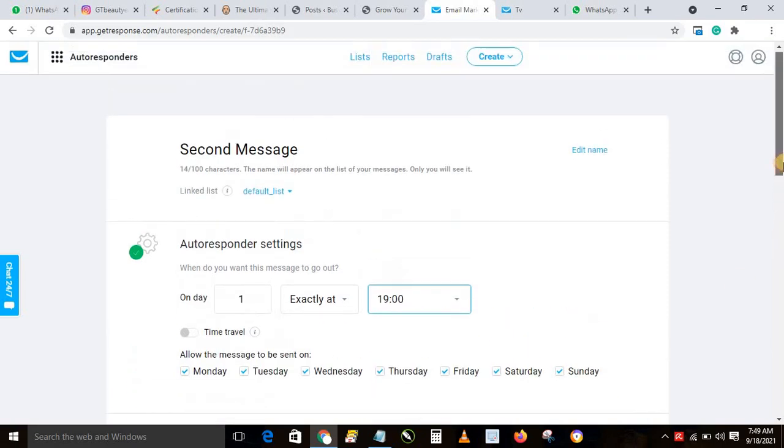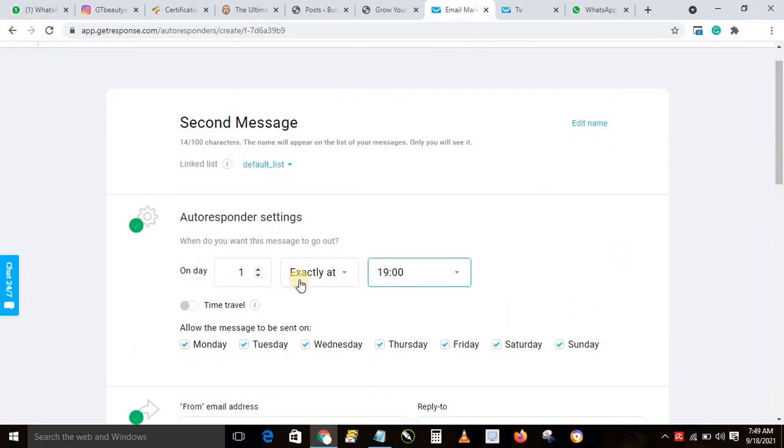So after selecting that, you want to leave this the way it is. Now we are just going to create 2 autoresponders, but you understand what it means. Now after creating this, you are going to create another autoresponder and name it. Let's say 3 days after. Then you select this to 3 days after. Then you create a message for that.